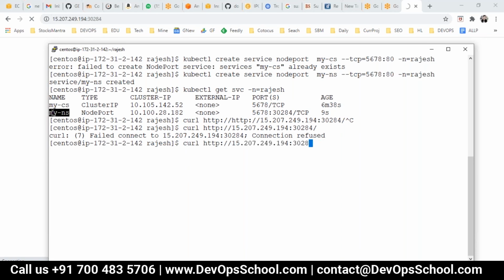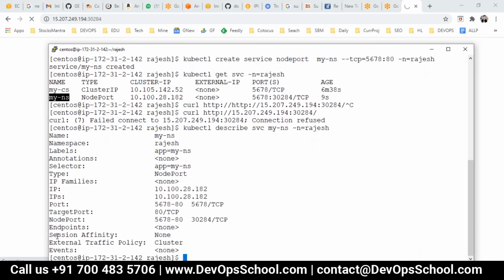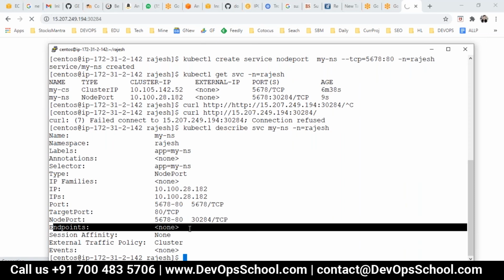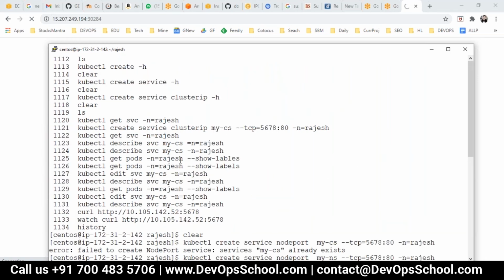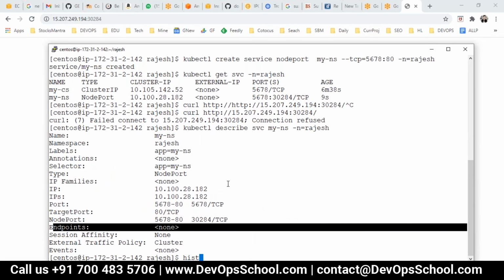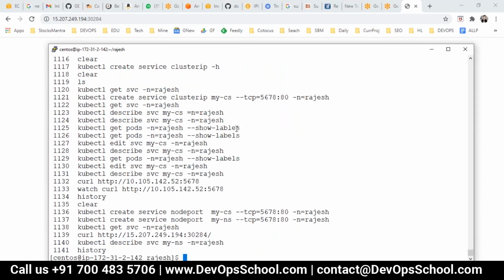If you see here, kubectl describe svc -n Rajesh. See here, no pod is getting load balanced. Nothing. So what do you need to do? You need to change the label. So you had a label, right? I forgot that. What is the label for the pod? So you have to match that label.